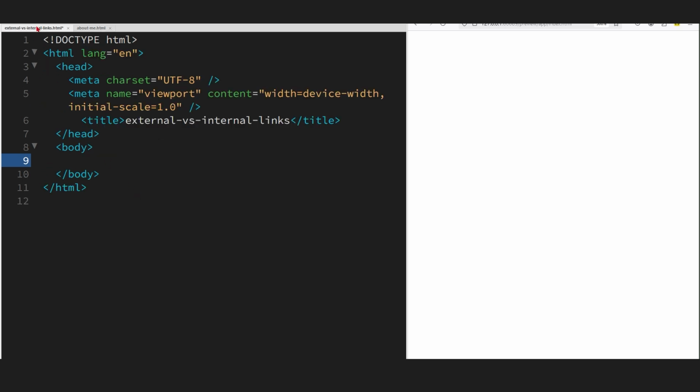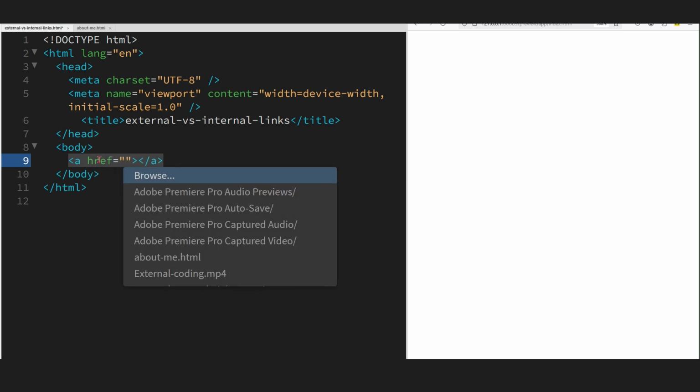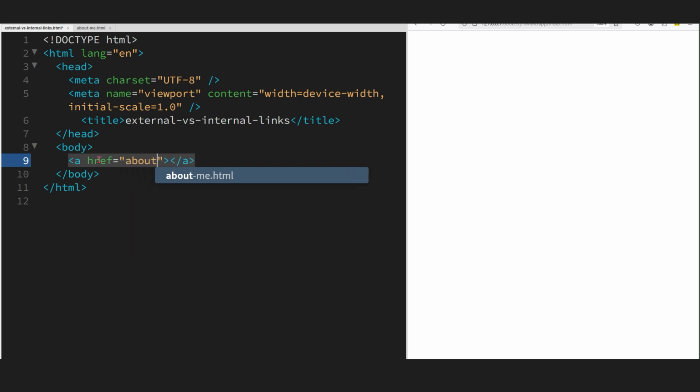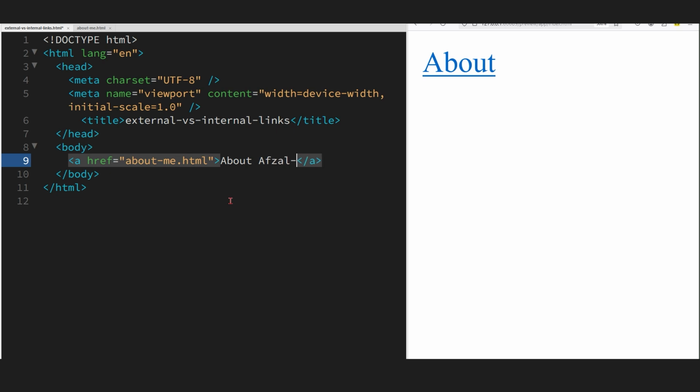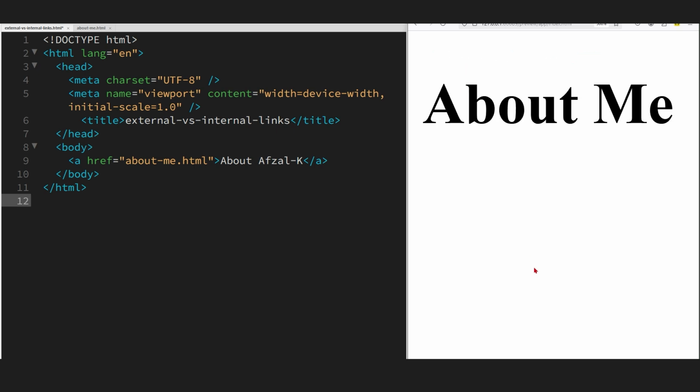So now we want to link so that we can go to that web page. So again, we use the anchor tag, open and close it, href equals opening speech marks, and now the name of that file. It's as simple as that. And Dreamweaver's picking up that file name. And then some meaningful text about afzal-k, and that's it really. So now we can hover over that text and we can click it. So clicking on that now and it goes to the About Me page.